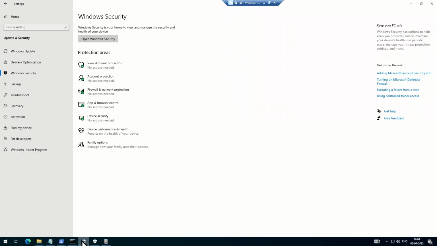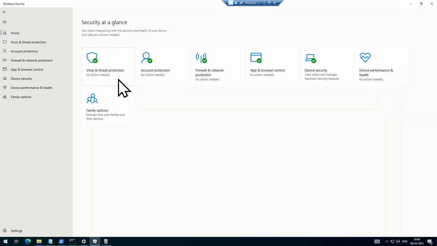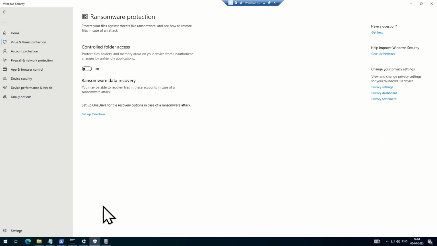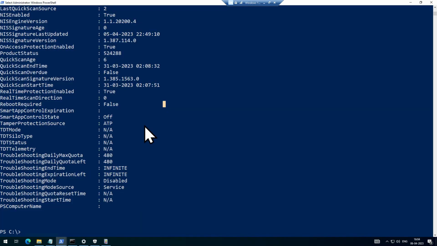Now I'm going to the settings section on this machine. And then I'm going to click on Open Windows Security under the Windows Security section. And now I'm going to click on this option which says Virus and Threat Protection. And then I'm going to click on this option which says Manage Ransomware Protection. And as of now, you can see that controlled folder access is disabled.